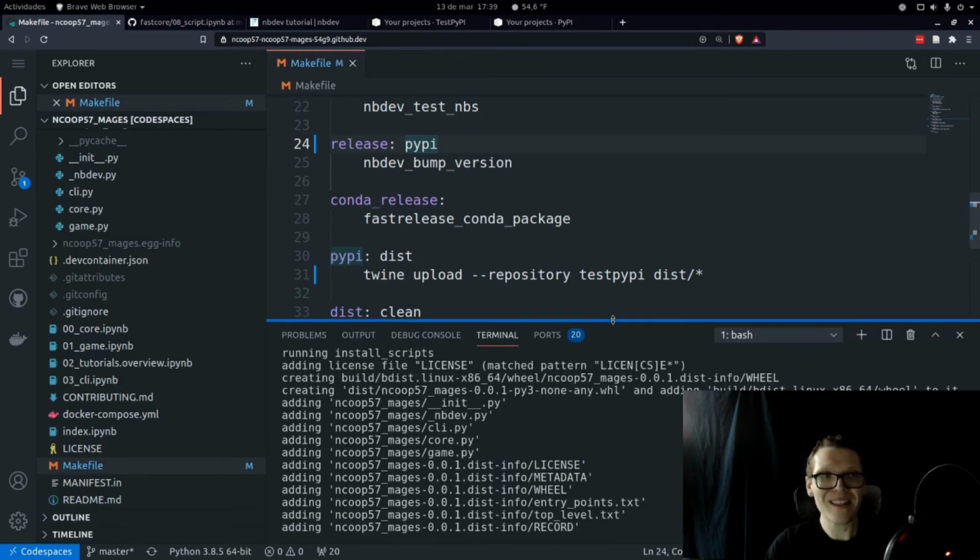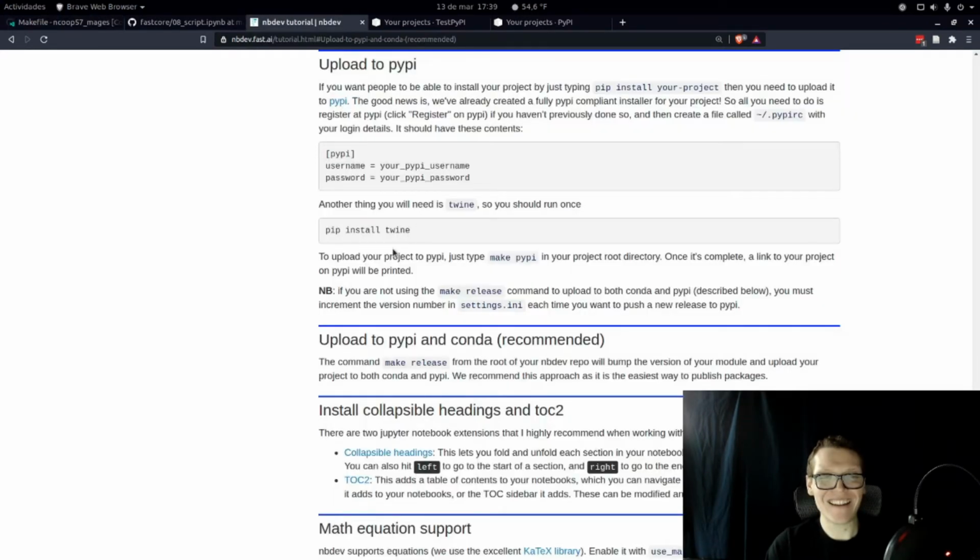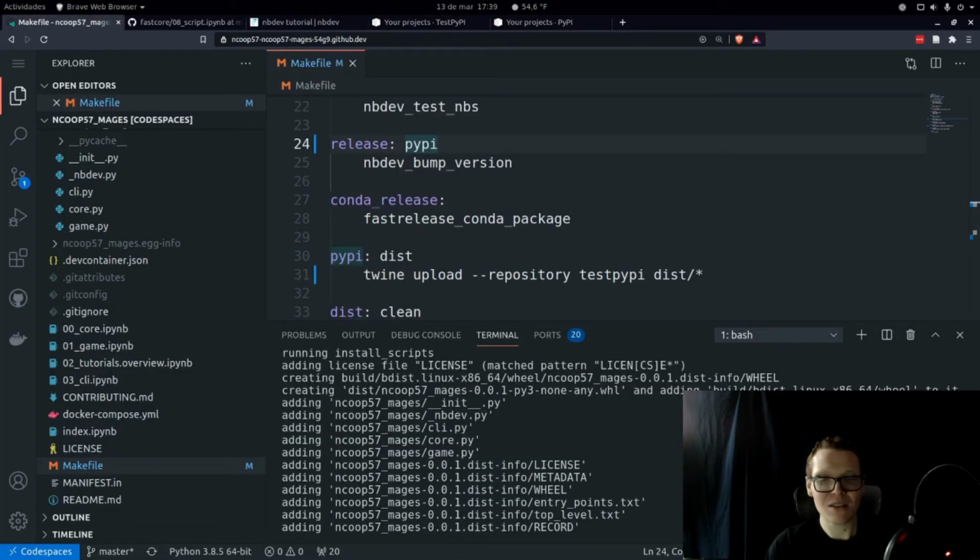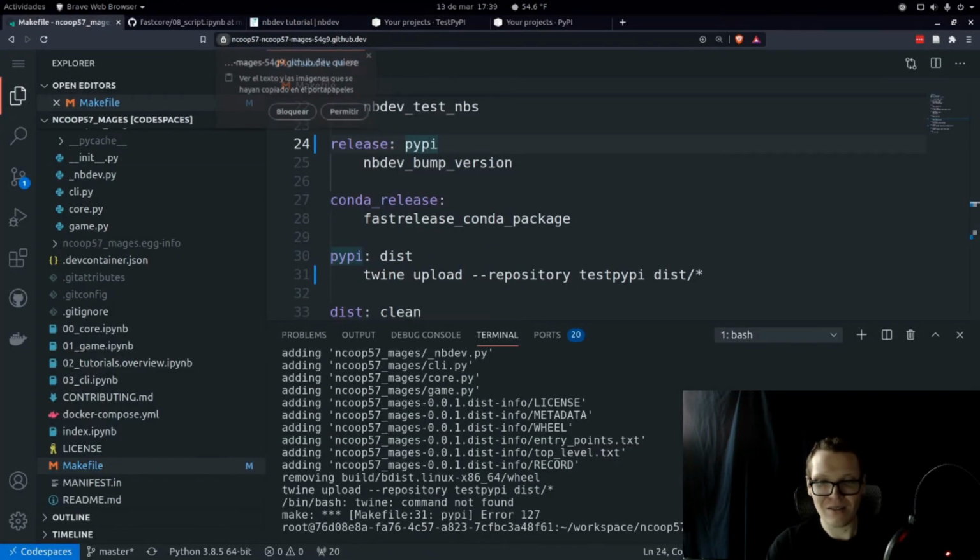I forgot the one thing we need to do for NBDev, which is to install Twine. So it's just pip install twine. So let me go ahead and run that now.